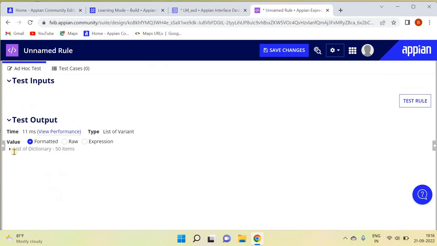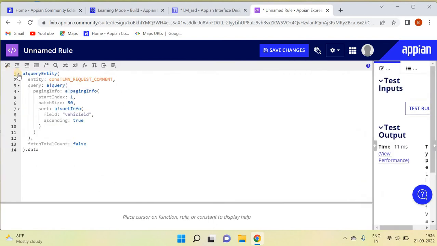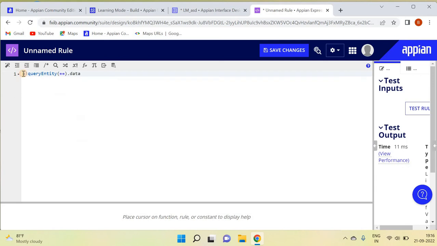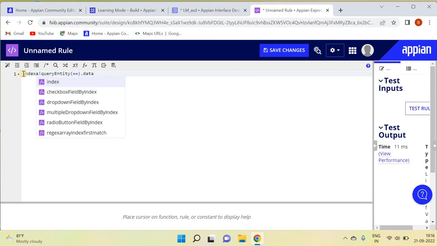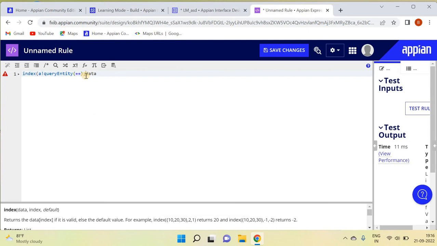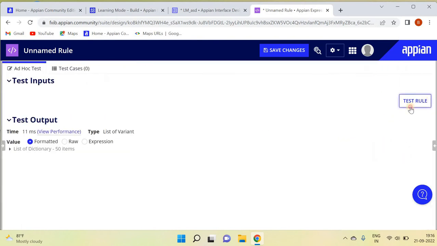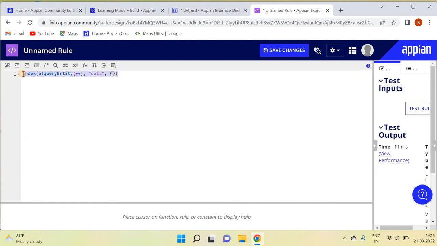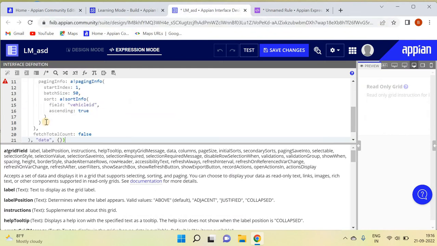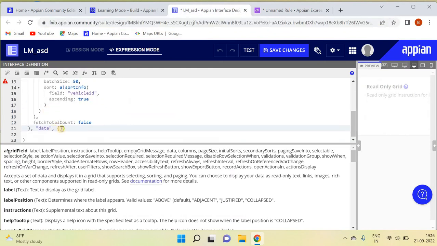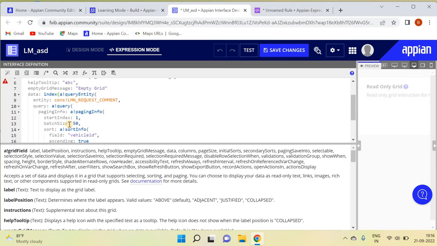This is called indexing. We can do it in two ways. This is the first way: if you put dot data, it is fine. Or you can put index, then a comma, then double quote, then a flower bracket, and then close it, and you will get the same output. So I'll be copying this, and after that I'll be pasting it in the data. So I have pasted it in the data. I told you, you can put dot also, not an issue.